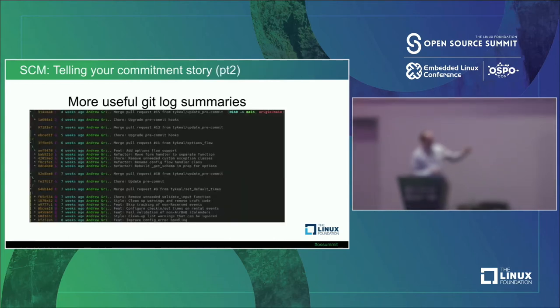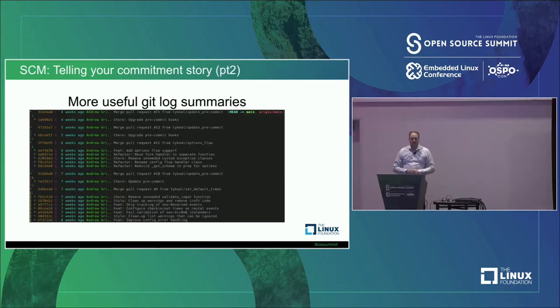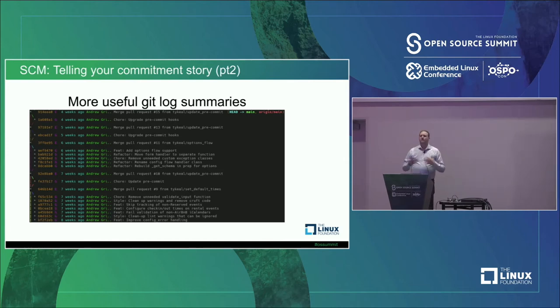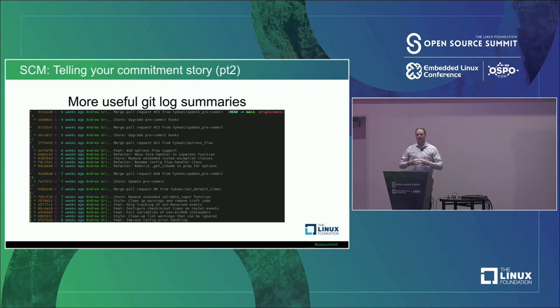Now, we on the release engineering team have recently started enforcing certain types of standards on commit messages. This is a commit log of one of my own personal projects recently. What you'll find here is it's very easy to determine what's going on with everything. You'll see features, you'll see chores, you'll see fixes, but they're all clearly defined as to what they are. And part of that comes from some of the ideas that we propose that people follow.